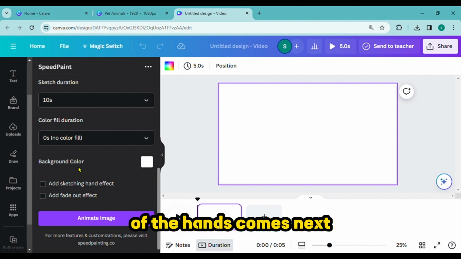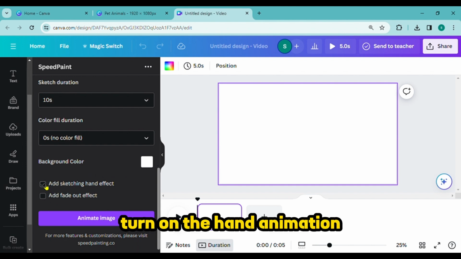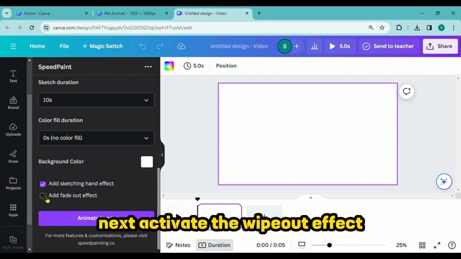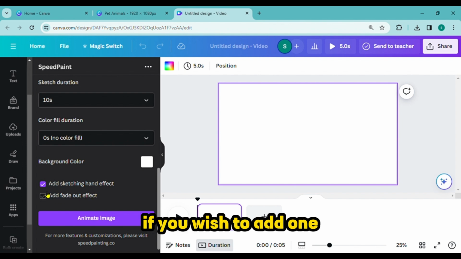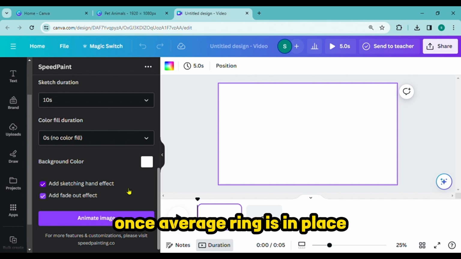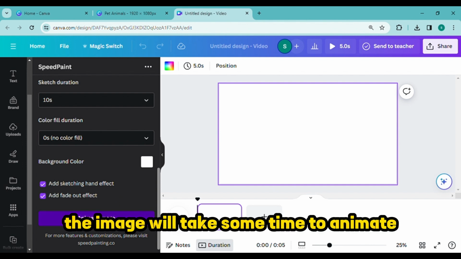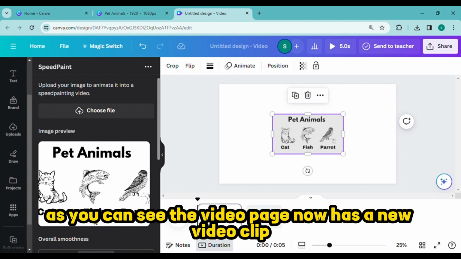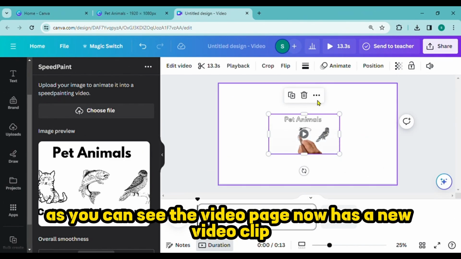The animation of the hands comes next. Turn on the hand animation if you want it, otherwise leave it off. Next, activate the wipeout effect if you wish to add one. Once everything is in place, click the animate image icon. The image will take some time to animate. Now that we have fast forwarded the video, here it is. As you can see, the video page now has a new video clip.